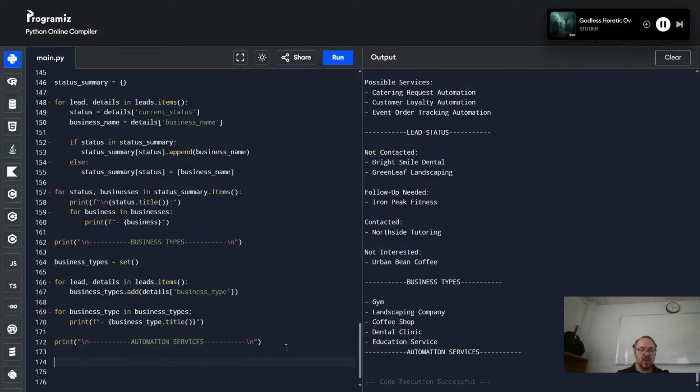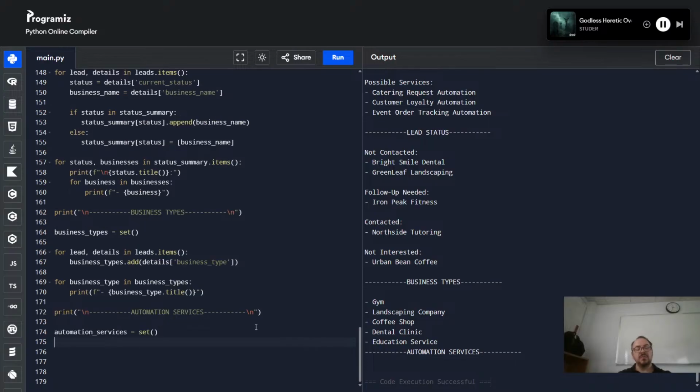again, we're going to create a set. Why are we making a set? Because if we offer the same service to more than one lead, we don't want to list the service twice, right? A set is not going to duplicate stuff the way that a list would. So that's why we are creating a set, right? And then again, for lead details of leads items, right?